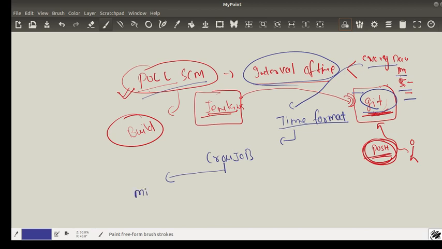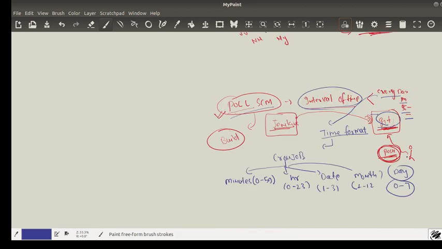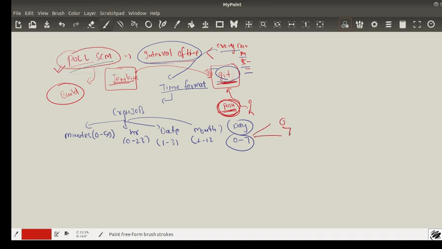So it is starting from minute, right? And for minute we have 0 to 59. Then it's hour, that is 0 to 23. Then we have date, that is 1 to 31. Then we have month, that is 1 to 12. Then we have a day, that is 0 to 7, where 0 and 7 stand for Sunday, and 1 to 6 accordingly Monday to Saturday.